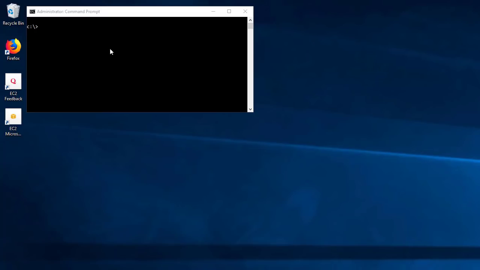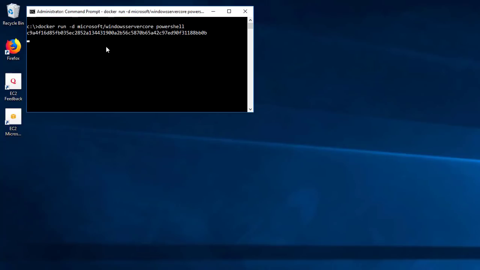So far we ran containers in interactive mode. What if you want to run a container in the background, in detached mode? To do that, you type docker run -d to run it in detached mode. And like before, you give the container image name, Microsoft Windows Server Core, and I'm going to run PowerShell.